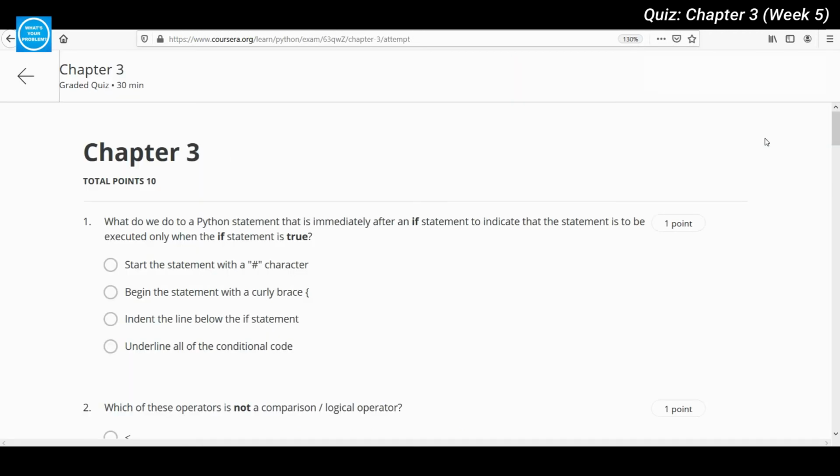Okay, first question. What do we do to a Python statement that is immediately after an if statement to indicate that the statement is to be executed only when the if statement is true? You indent the line below the if statement.